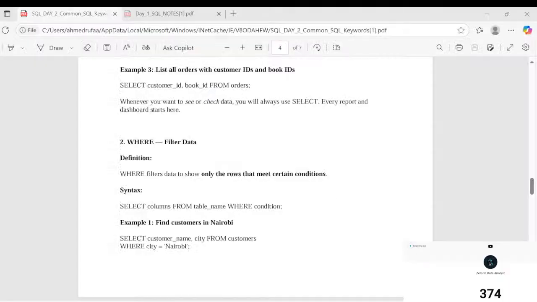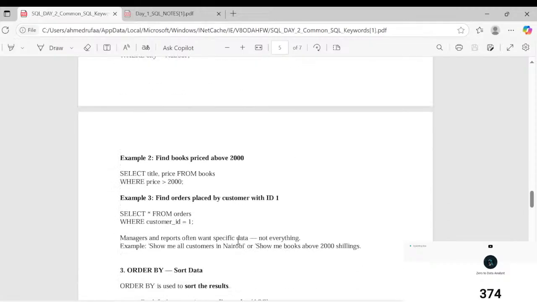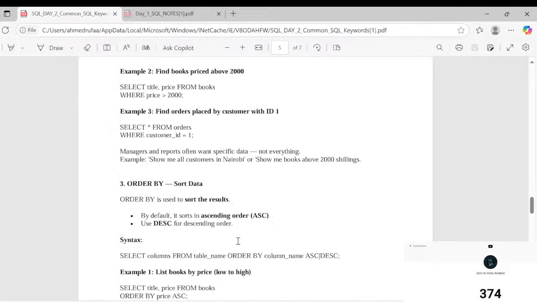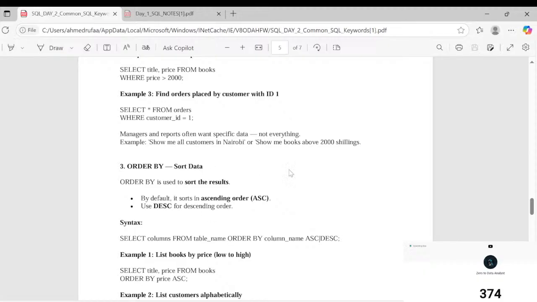Alright, so now let's go back to our notes and see the next one. So the next keyword is order by. So what this does is that it arranges your data either in ascending or descending. Alright. When I say ascending and descending, I mean from the highest to the lowest, or from the lowest to the highest. Right. Let's say you are working out, you have salary, right, in your column.